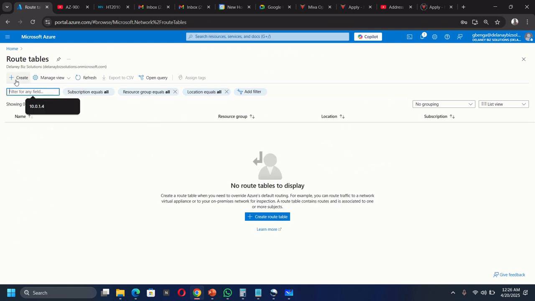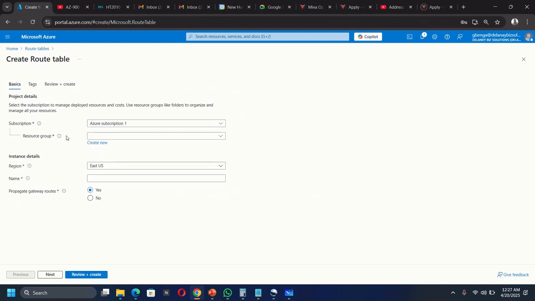Then I'll click create so that I can create a new route table. And in the route table, I'm going to select the subscription, so I'll leave it this way. For the resource group, I'm going to click the drop down and I will select AZ-500 Lab 03. Under the instance details, the region will be East US and the name of this route table will be firewall route.